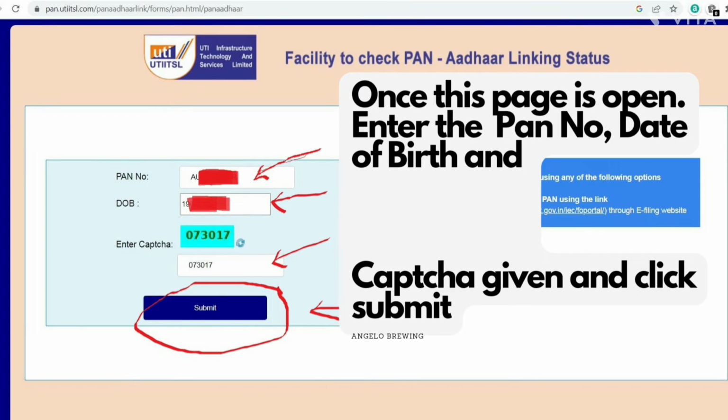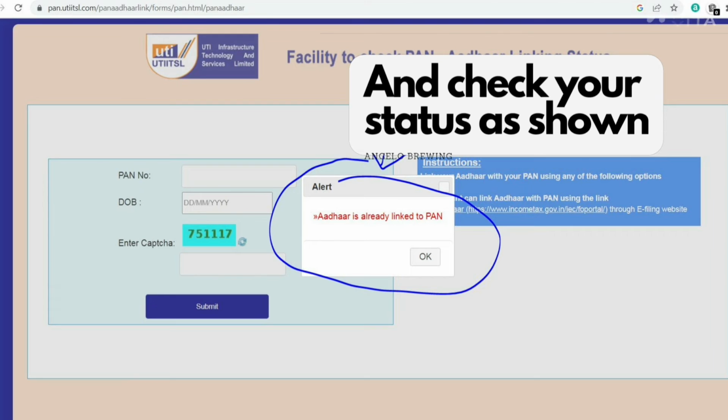A new page opens up. Please enter the details like PAN number, date of birth, and CAPTCHA, and click on Submit. A new alert is shown, showing the status of your PAN and Aadhaar link.